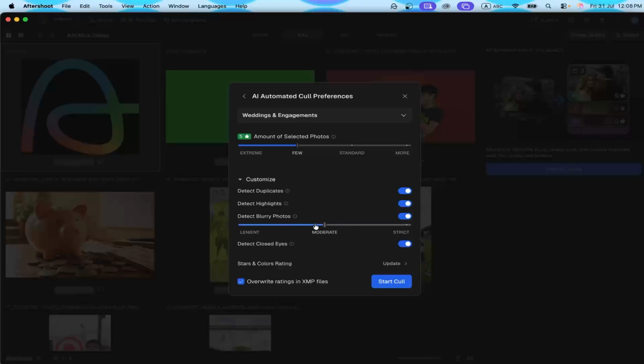So you want to choose. With moderate, if it's a bit blurry, it's going to choose it. If it is highly blurry, it's going to remove it. But if it's on strict, just a little bit of blurriness is also going to be removed. Not just blurriness, even duplication and all these things. This setting over here affects all of this. And the amount of selected photos.